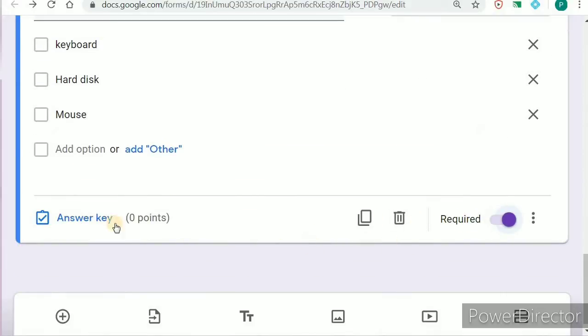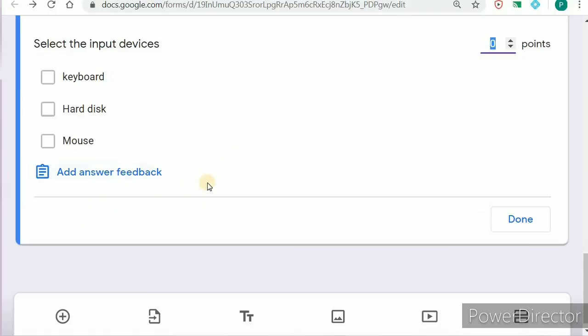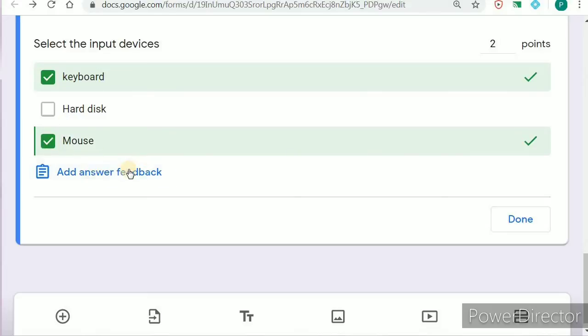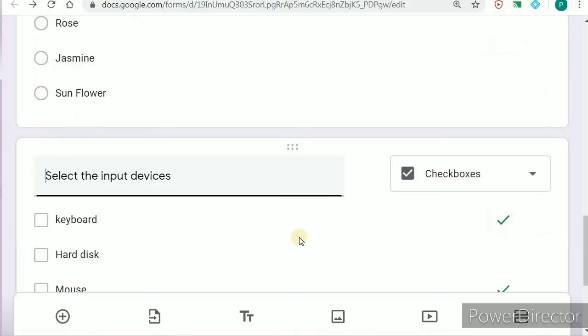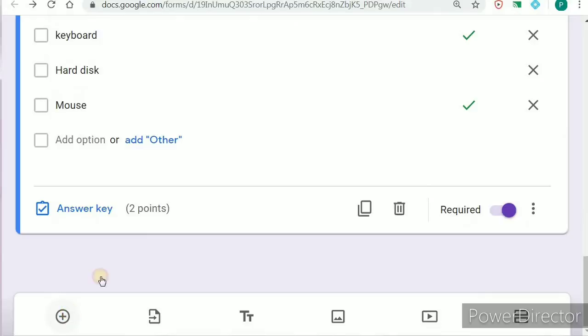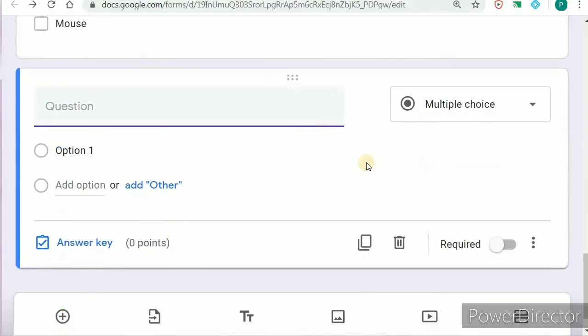We'll mark it required, then we'll set the answer key. Now marks, a 2 marks question, and we'll mark the correct answers. So 2 correct answers are there. If you want to add feedback, we can add feedback, otherwise we can leave it. Then we'll click done.